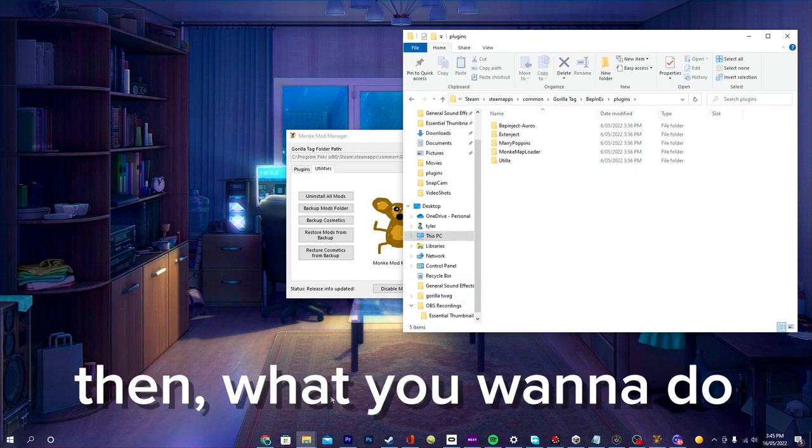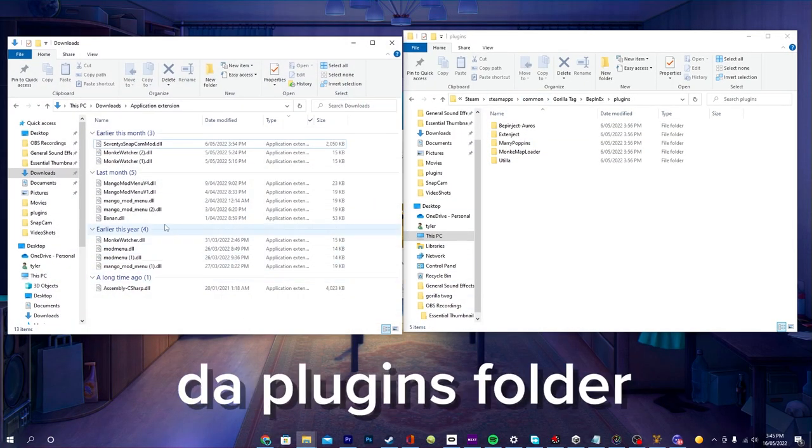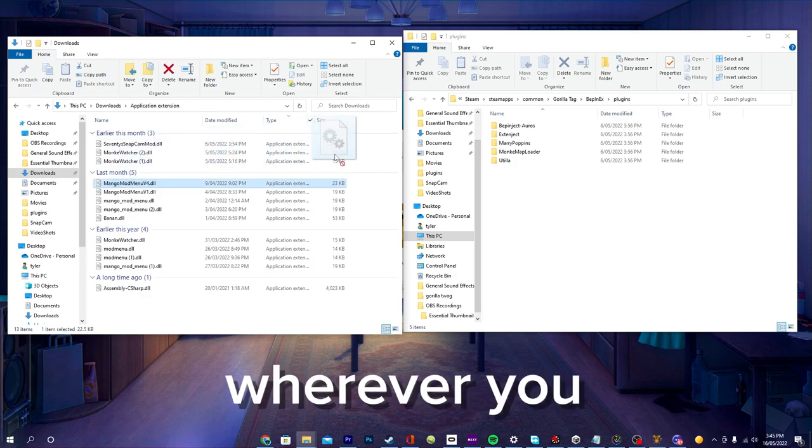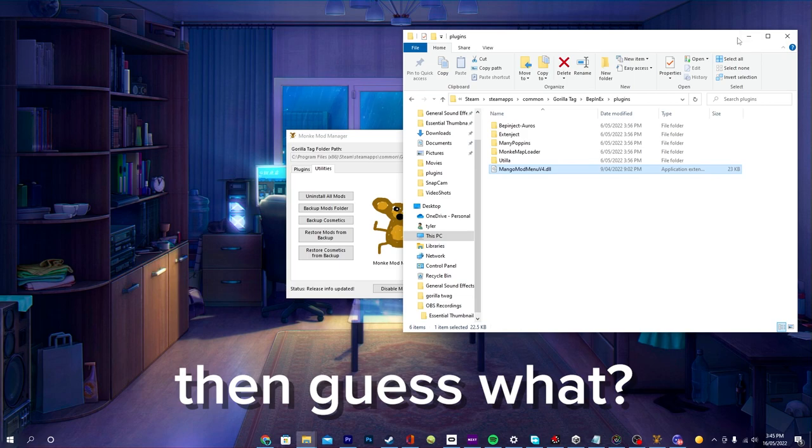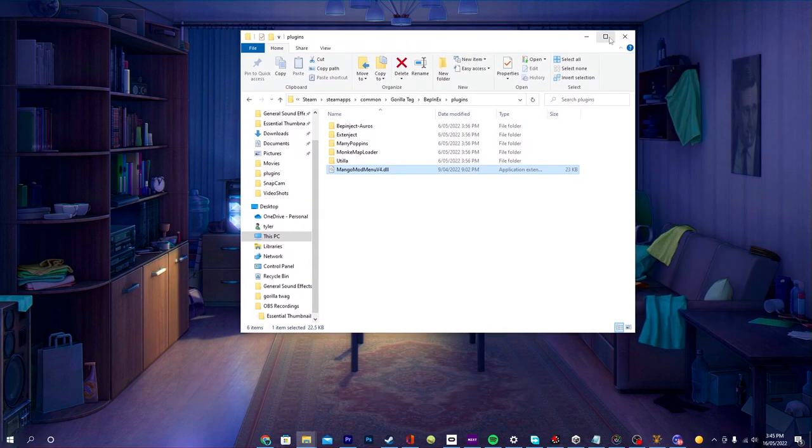Then what you want to do is once you're in the plugins folder, open up wherever you stored your mod menu and drag that bad boy in there. Then guess what? You're done. See, now is that hard?